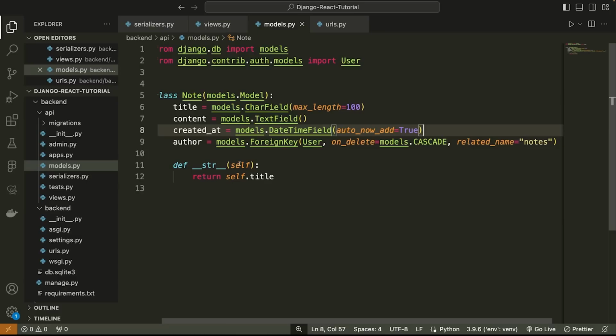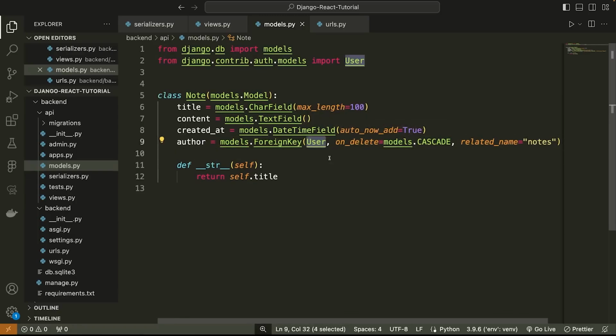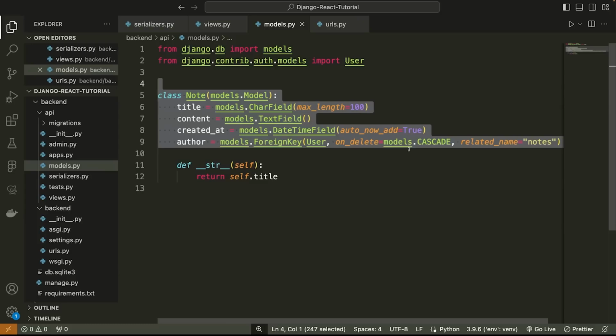So what I do is for my author, I say that this is going to be a models.ForeignKey. When we specify foreign key, that's indicating that we're going to be linking with some other data source. In this case, it's the user. Then we specify the on_delete. Now what on_delete means is if I were to delete this user, so the thing that's being referenced, what should we do? Well, models.CASCADE simply says that we should also delete all of the notes that this user has.